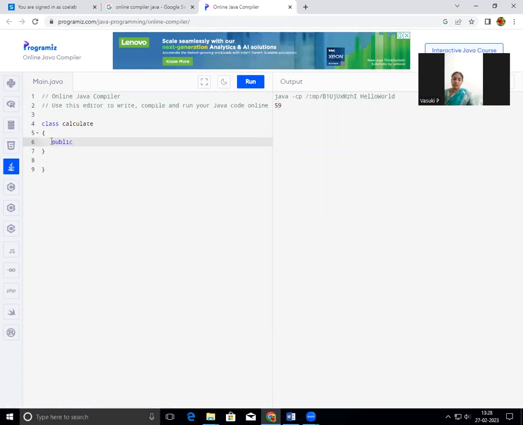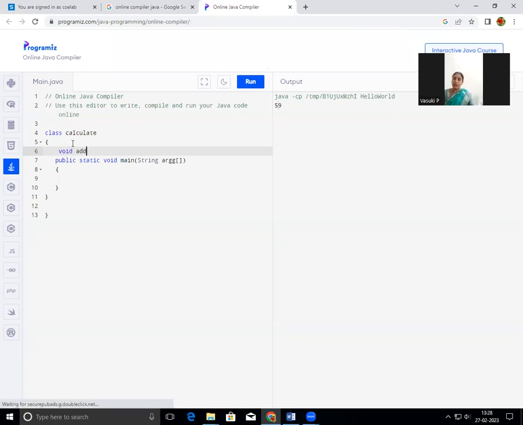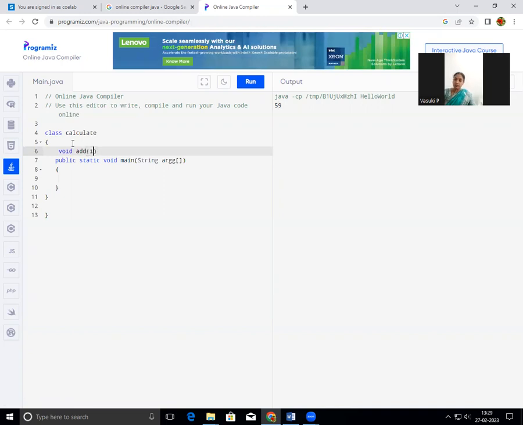I'm creating the main method: public static void main(String args). Now I'm going to create two methods. The method name should be the same, but the data type of the argument should be different. I'm going to create a method named add. Inside this, I'm using int as an argument.